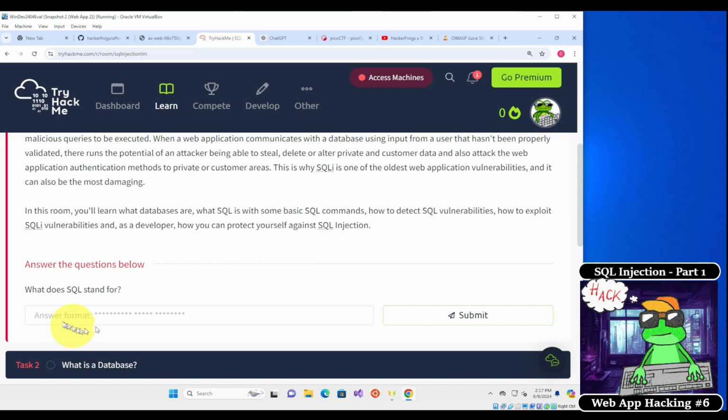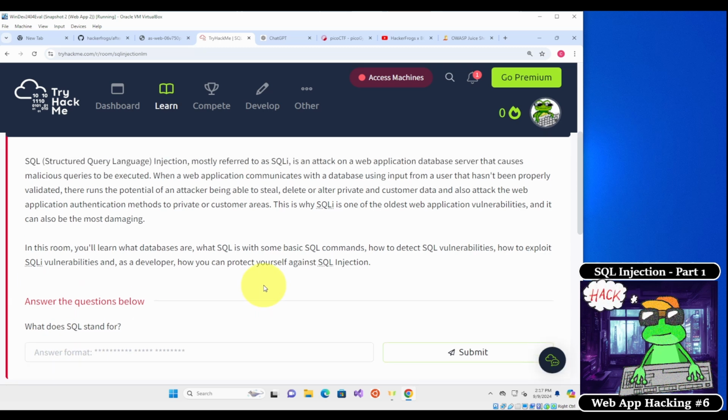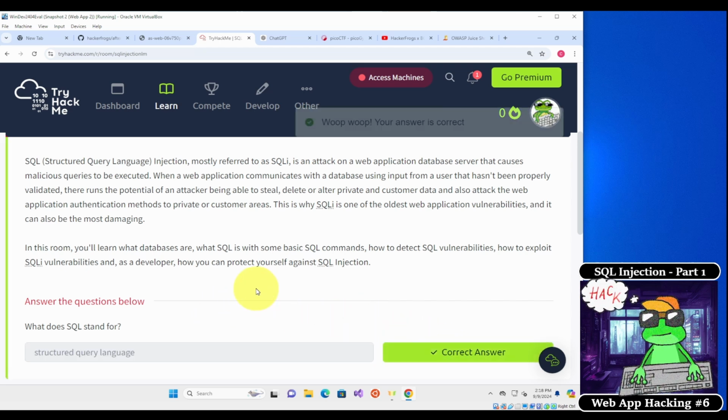So quickly now, let's answer this question. What does SQL stand for? SQL stands for something, 3 words, and this is the name of the language. So in this first question over here, we're going to answer that the word SQL stands for structured query language. So just click on submit.